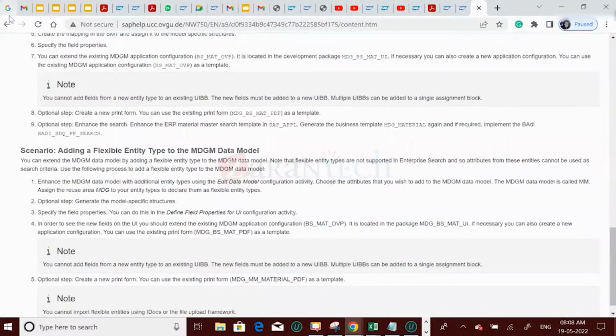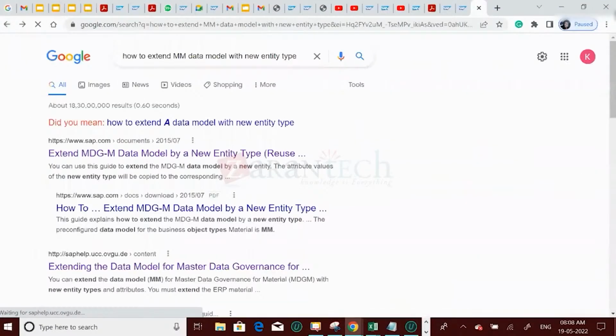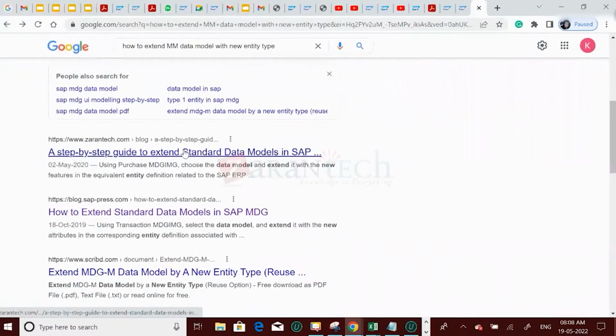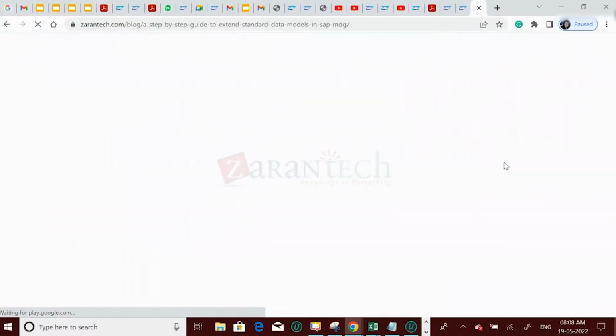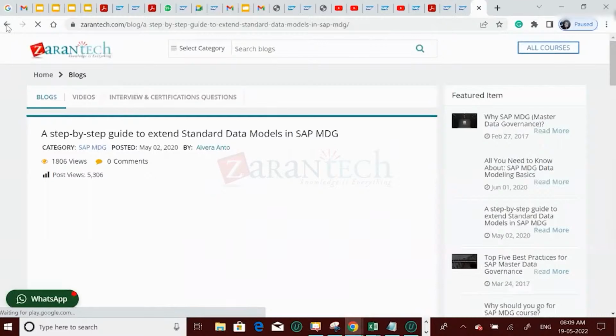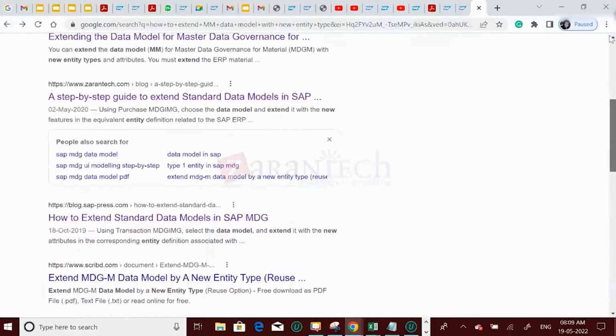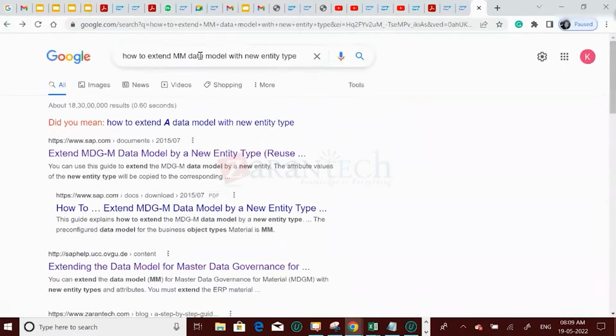Let me just see other documents, if any document is there or not. Standard data model. Okay. I think BP also, one minute. BP, I think they have given it a little bit in a better way.